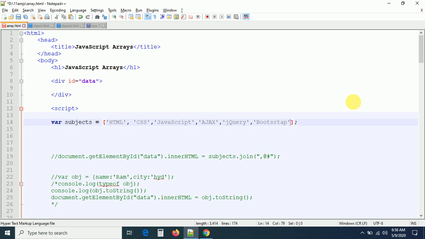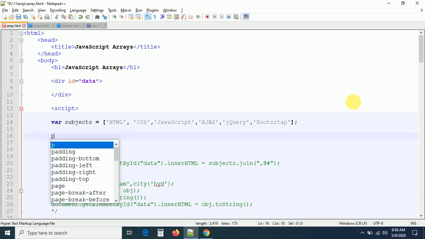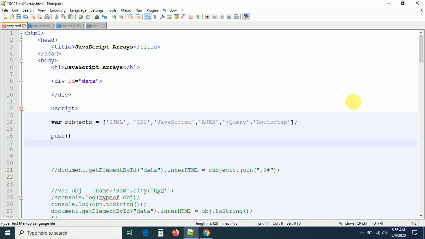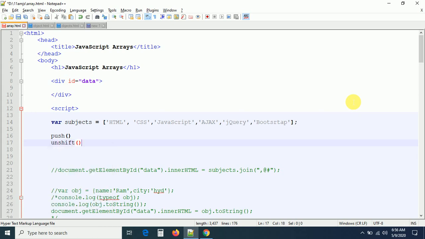So here we have some methods, guys, to add an element. To add an element to an array, we have a method called push and one more method called unshift. So we have 2 methods here. By using these 2 methods, we can add an element to an array. Both methods are for adding elements only, but where and how they will add, we are going to see now. Let us go with the push method first.